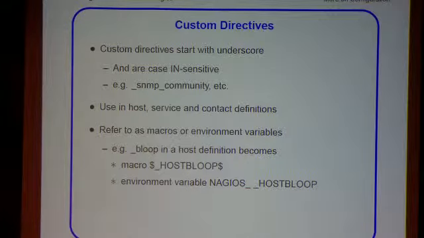Custom directives, so you can make up any variable name you want that'll go along with that thing you're defining. And most commonly, you'll see them in a host or a service definition, I believe. Yes, that's right. You can use it in host, service, or contact definitions. I don't think you can use custom object variables anywhere else. I could be wrong, but they may not make sense anywhere else.